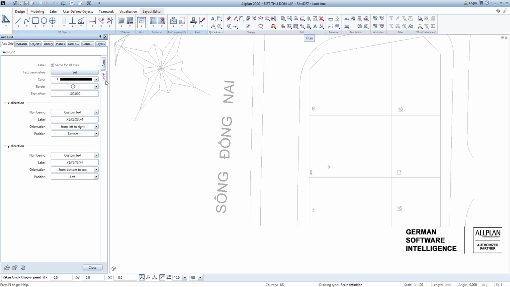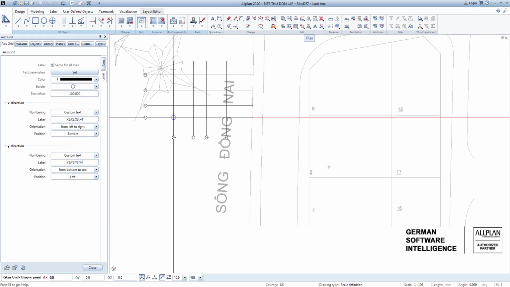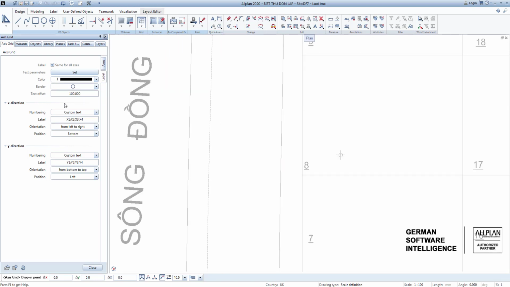In the Label tab, there are general settings and specific settings for each direction. General settings include text, color, border and offset. Labeling in X direction. You can choose custom text or available format. This is Label Preview for Axis.